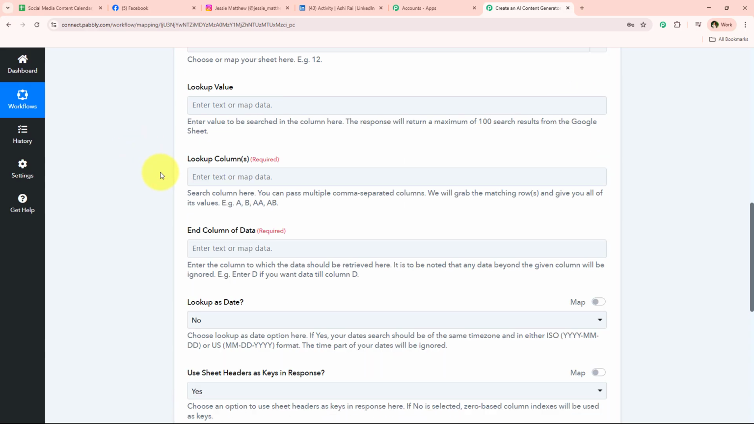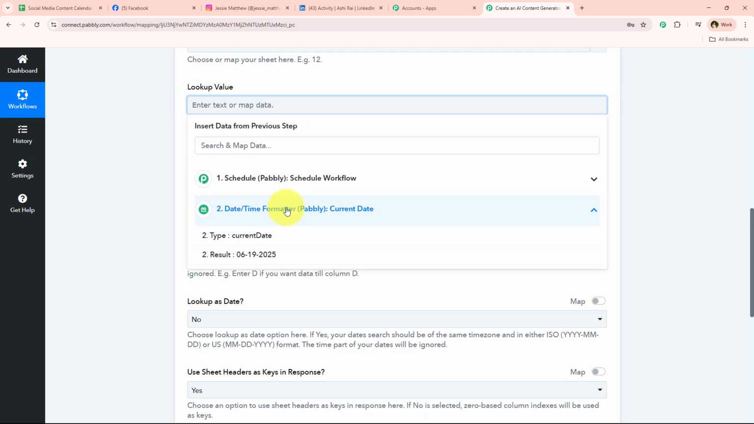Now after selecting the sheet and the spreadsheet, I'm just going to enter this lookup value. So I'm simply going to map this current date. But over here, I'm not going to enter the details manually or by copy pasting it, but instead I'm just going to map it. So you must be wondering what is mapping. So mapping is a method by Pabbly, which means inserting the data from the previous step. And as you know, our previous step was the trigger step where we selected date time formatter and schedule as our trigger and action applications.